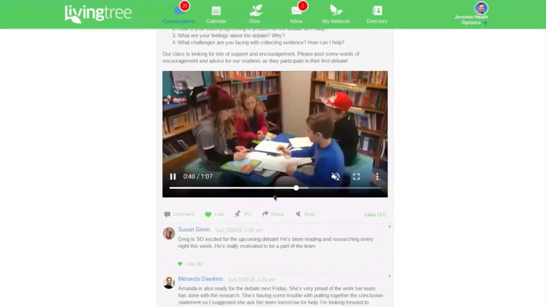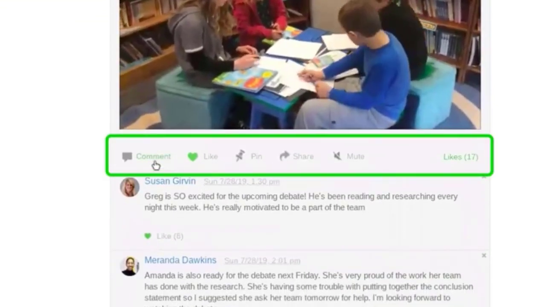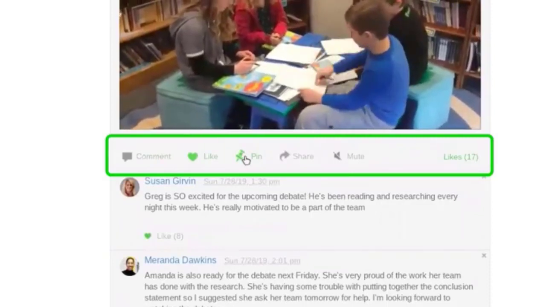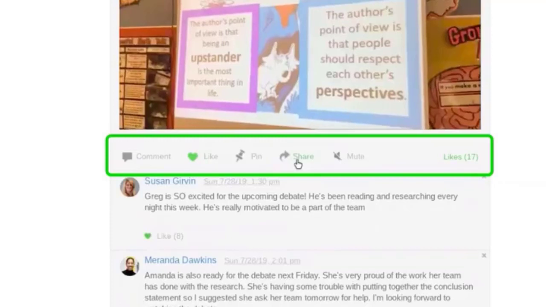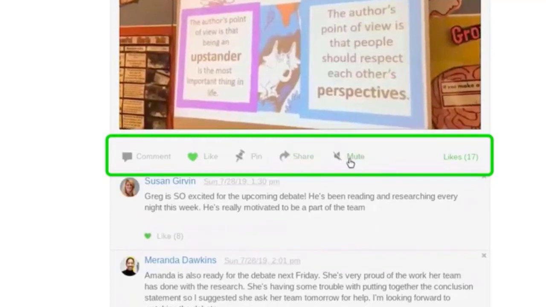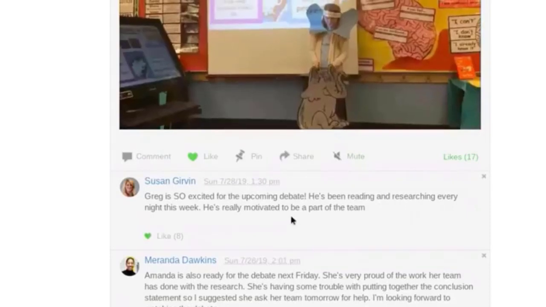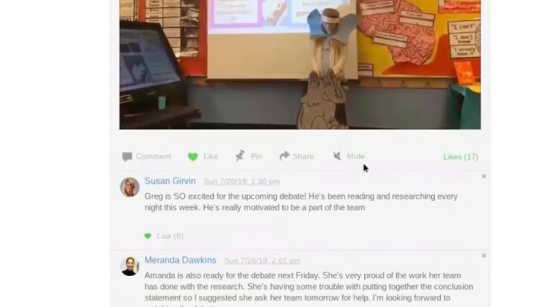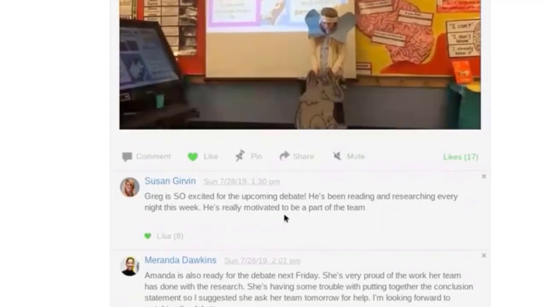We can also, as parents, or as anyone rather, comment on this post. We can like it. We can pin it. We can reshare it to another group if we'd like. And then we can also mute the notifications for this particular post. So if there was a lot of activity on this post and I didn't want a lot of notifications going to me, I could click on mute and it would mute the notifications from going out.